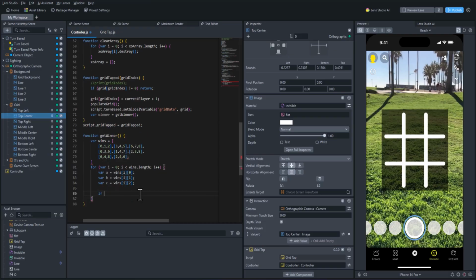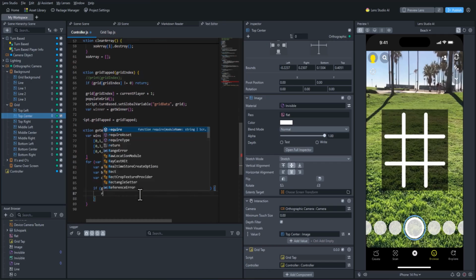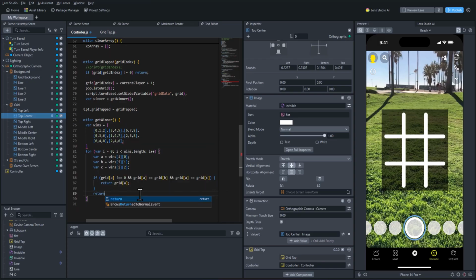So now that we have all those, we're first going to check if A equals 0. If it does, that means we automatically don't have a win, since there isn't an X or an O there. We'll type if grid at index of A does not equal 0, then we'll need to check if the other two grid values B and C match A. That means that they're all X's or all O's. So if grid of A equals grid of B, and grid of A equals grid of C, then we have 3 in a row and thus a winner.